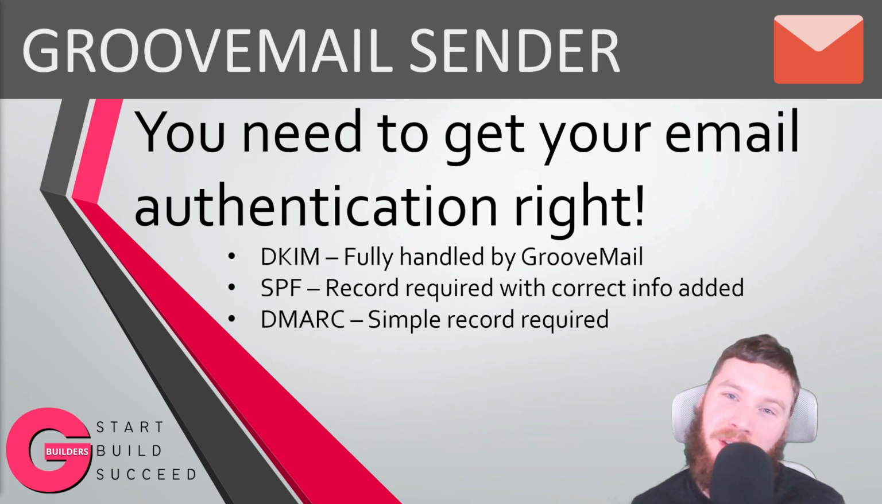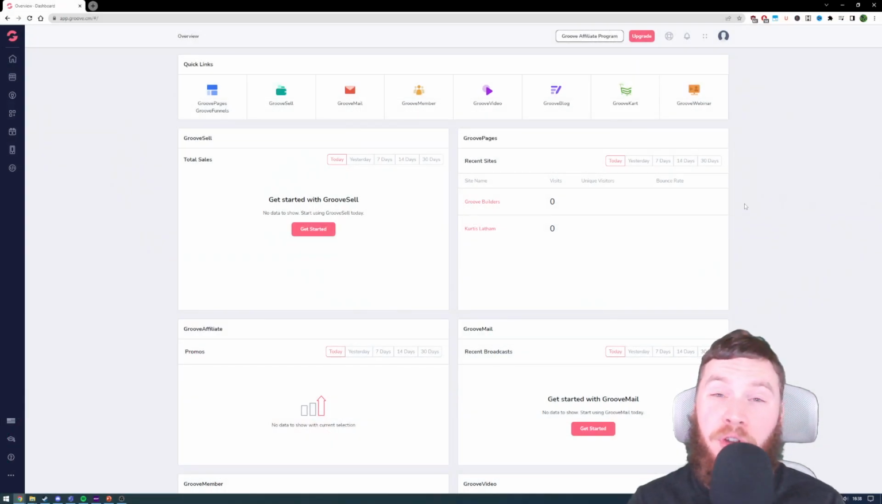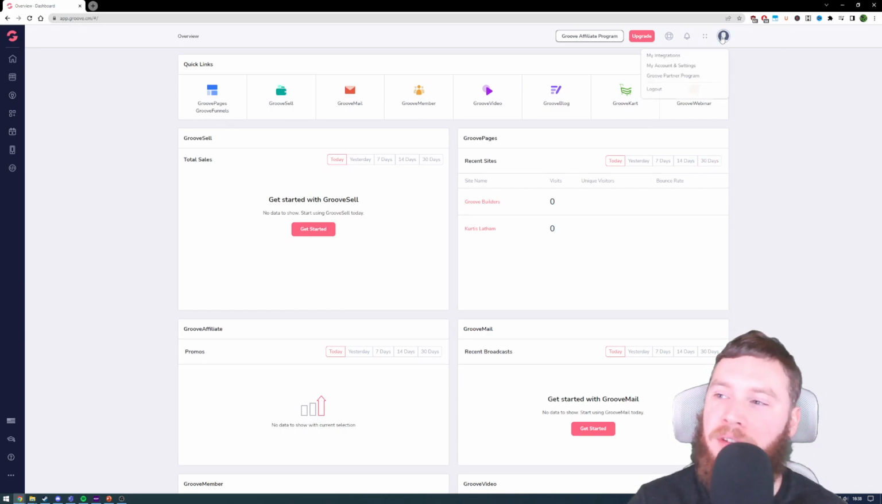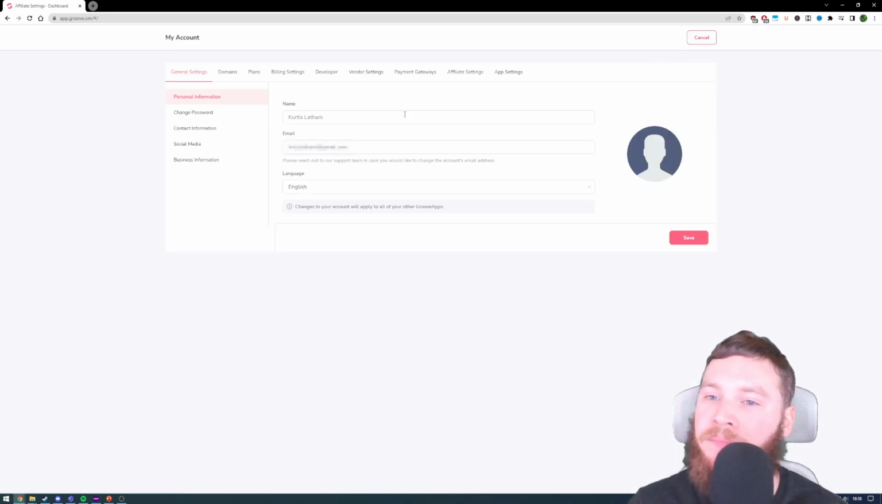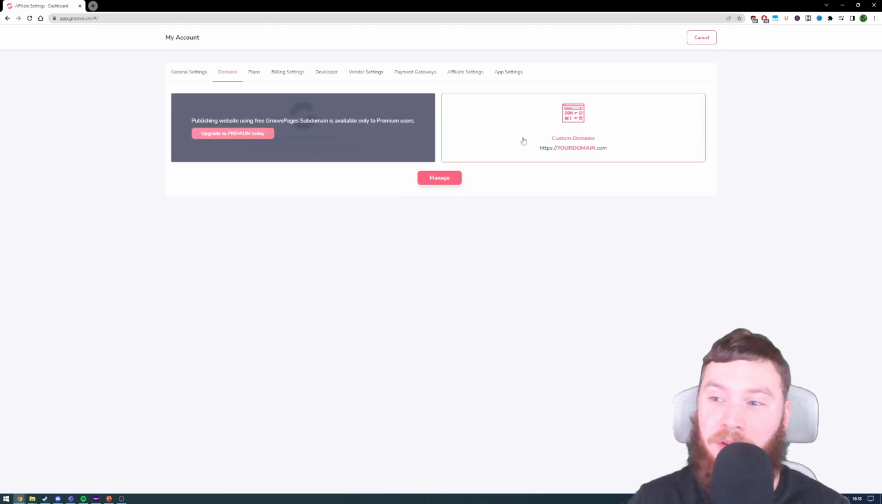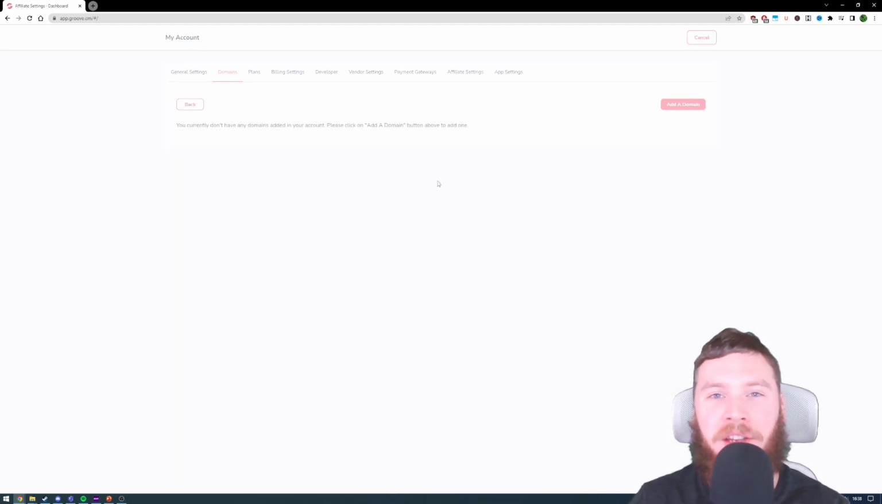But first we need to be in the right place. So I'm going to cut in a video of me showing you where to go on your Groove dashboard. So of course the first thing you need to do is be logged into Groove. And on the dashboard we're going to go to the profile icon in the top right. Head to My Account and Settings. Head to Domains and the tabs along the top. Then we'll go to Custom Domains and hit Manage.